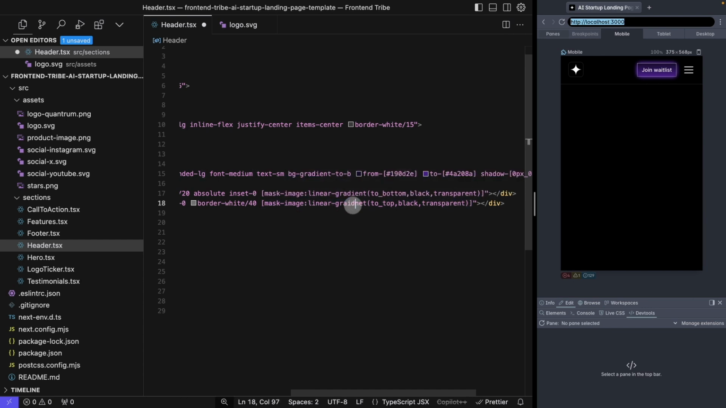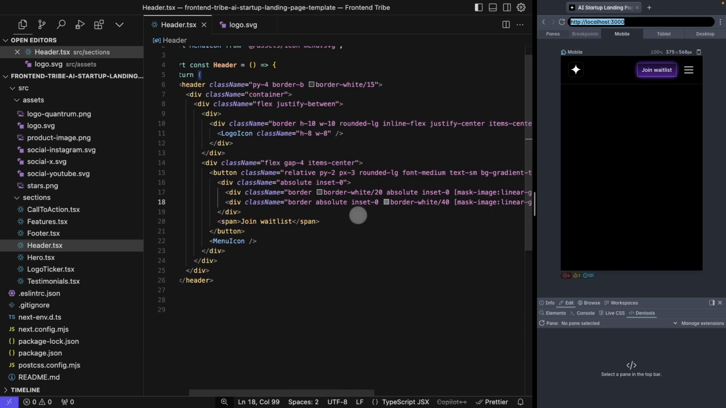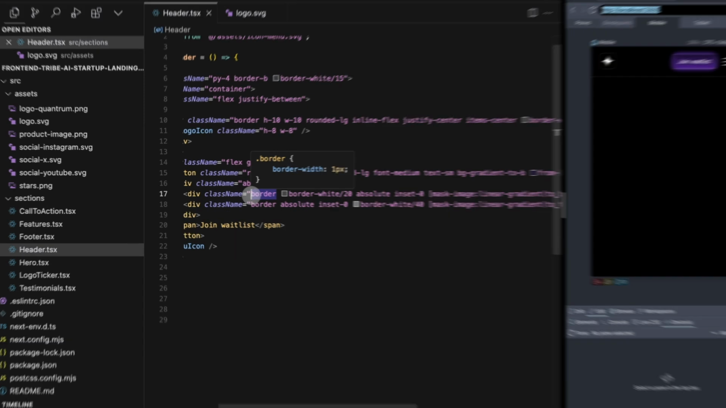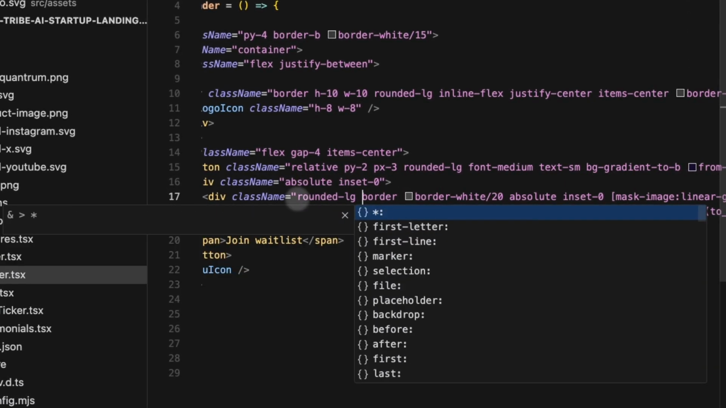So let me go ahead and change this. Wasn't spelled correctly. Gradient should be that. And that takes it from our 40% opacity white to our 20% opacity white by fading this one out to the top and fading this one out to the bottom. So that looks good. Now we just need to add a little bit of border radius. So both of these are going to say rounded large, and that's going to add the border radius that we need.